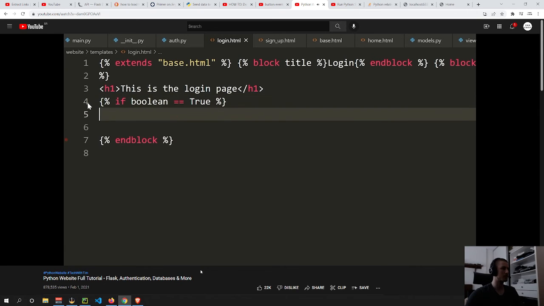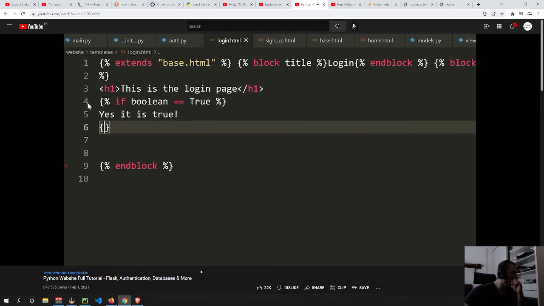So if boolean is equal to true, then underneath this block, I can write out what I want to do. I'll just say yes, it is true. And then to end my block, I can say end block like that. Or sorry, not end block, but end if. So this is how you write an if statement.